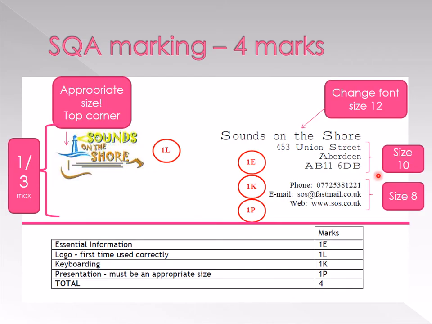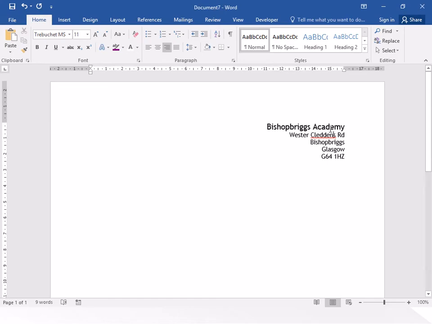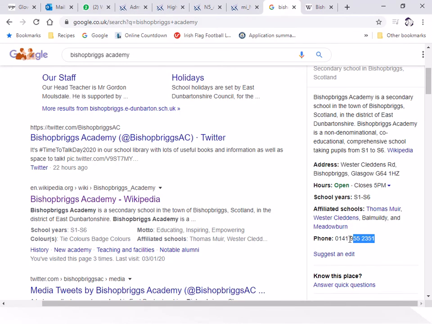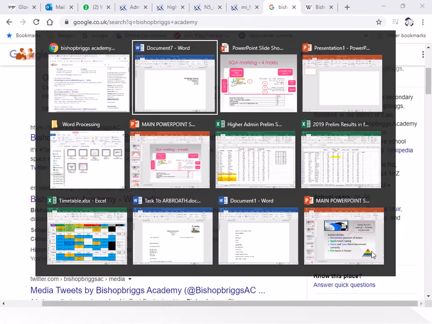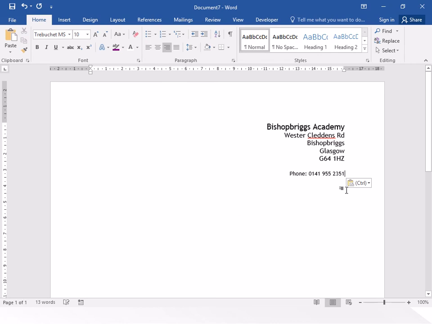If we look back at the marking scheme here, if this is a size 14, then we could have this as a size 12. I know this isn't exactly as it suggests, but for the sake of this task. And then we'll bring it down to size 10, and what we could do is we could put the telephone number in. So phone is there. Use that text option.